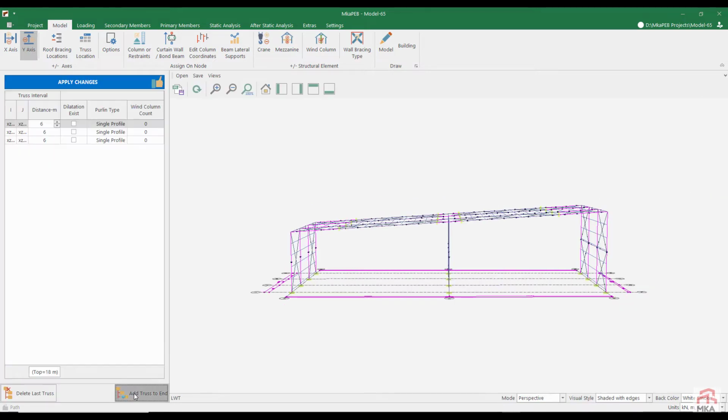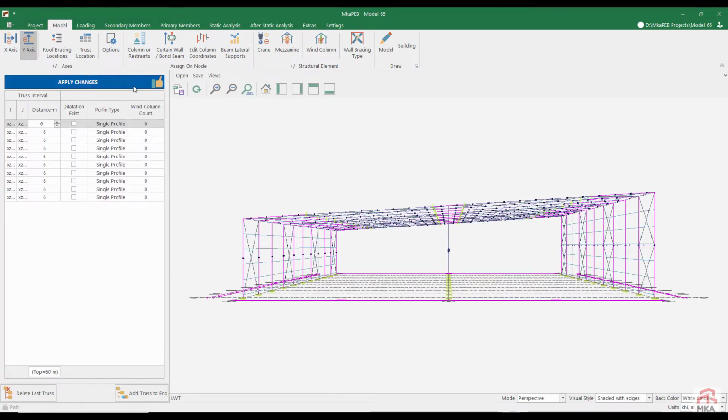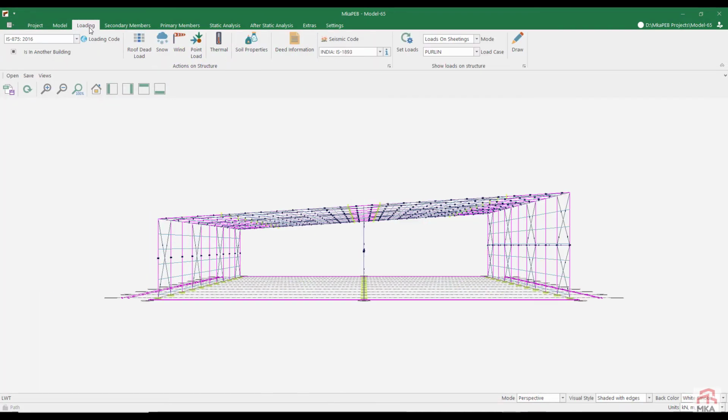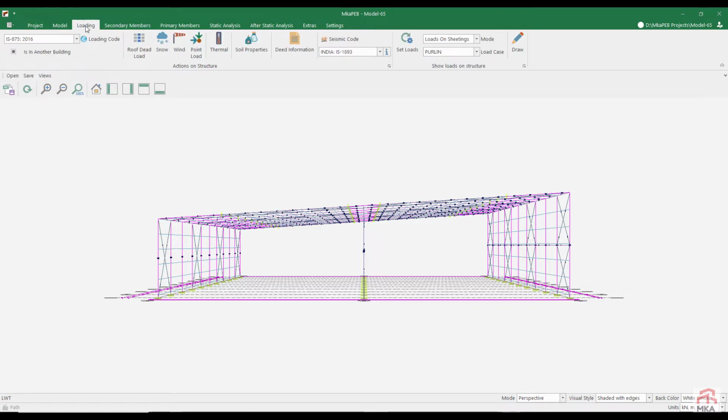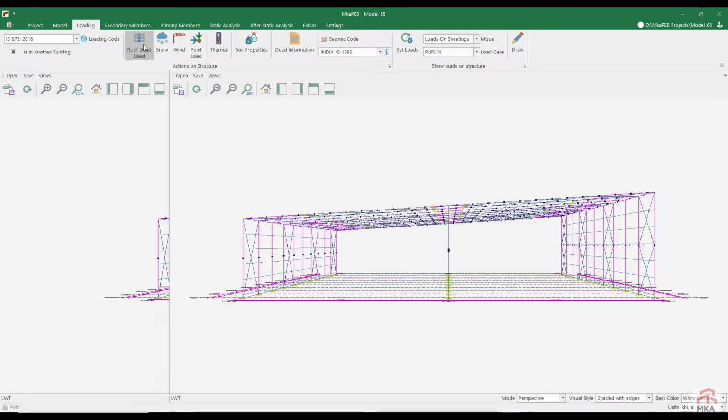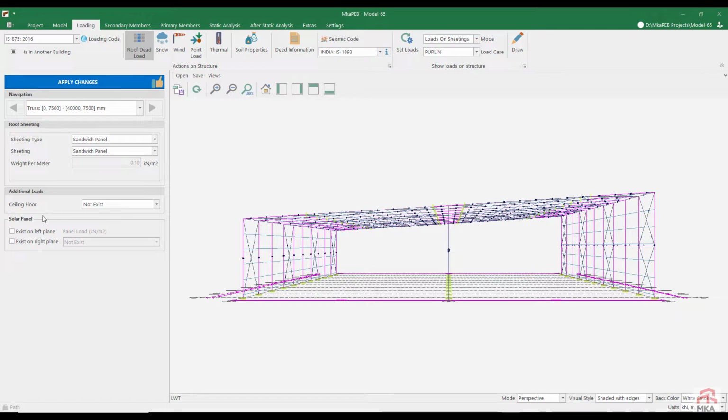Let's increase the number of axes so that the length of this structure is 60 meters. IS 875 is chosen as the load standard because this structure is in India. Let's use American regulations this time, AISC 360-16. Let's enter loading parameters. Our roof cladding is sandwich panel. Let's have solar panels on the right and left of our roof. There is only one left slope here.